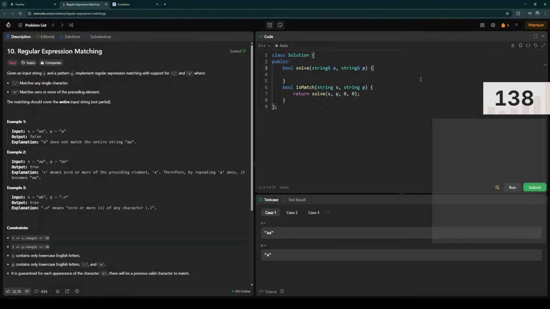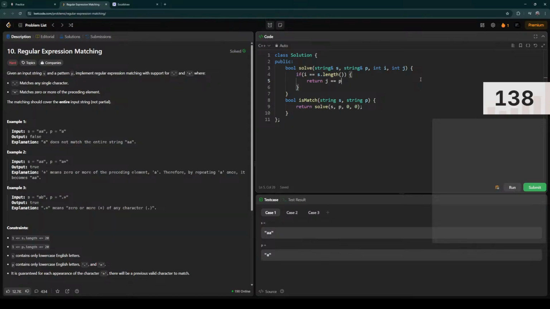Now, int i and int j. If both have reached the end, if i has reached the end, p is the regular expression, right? But if j has reached the length, then return false simply.